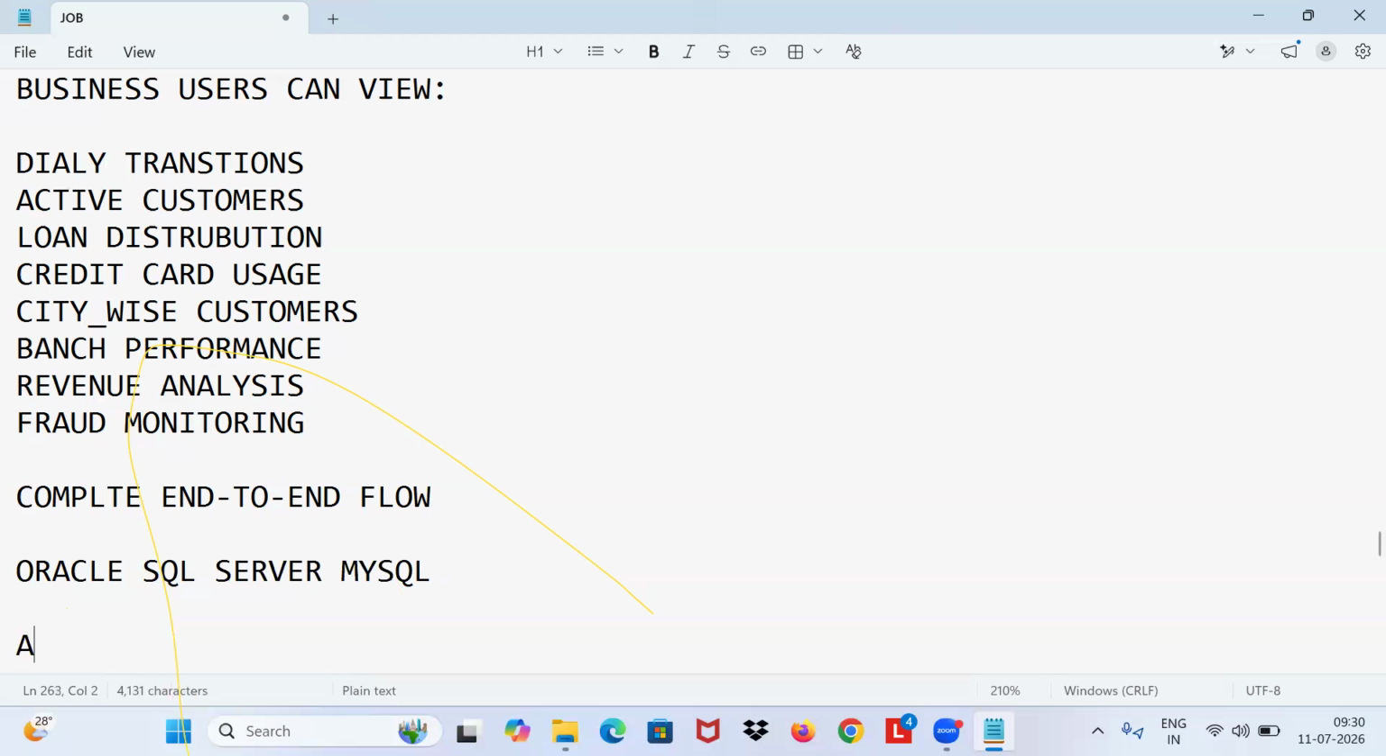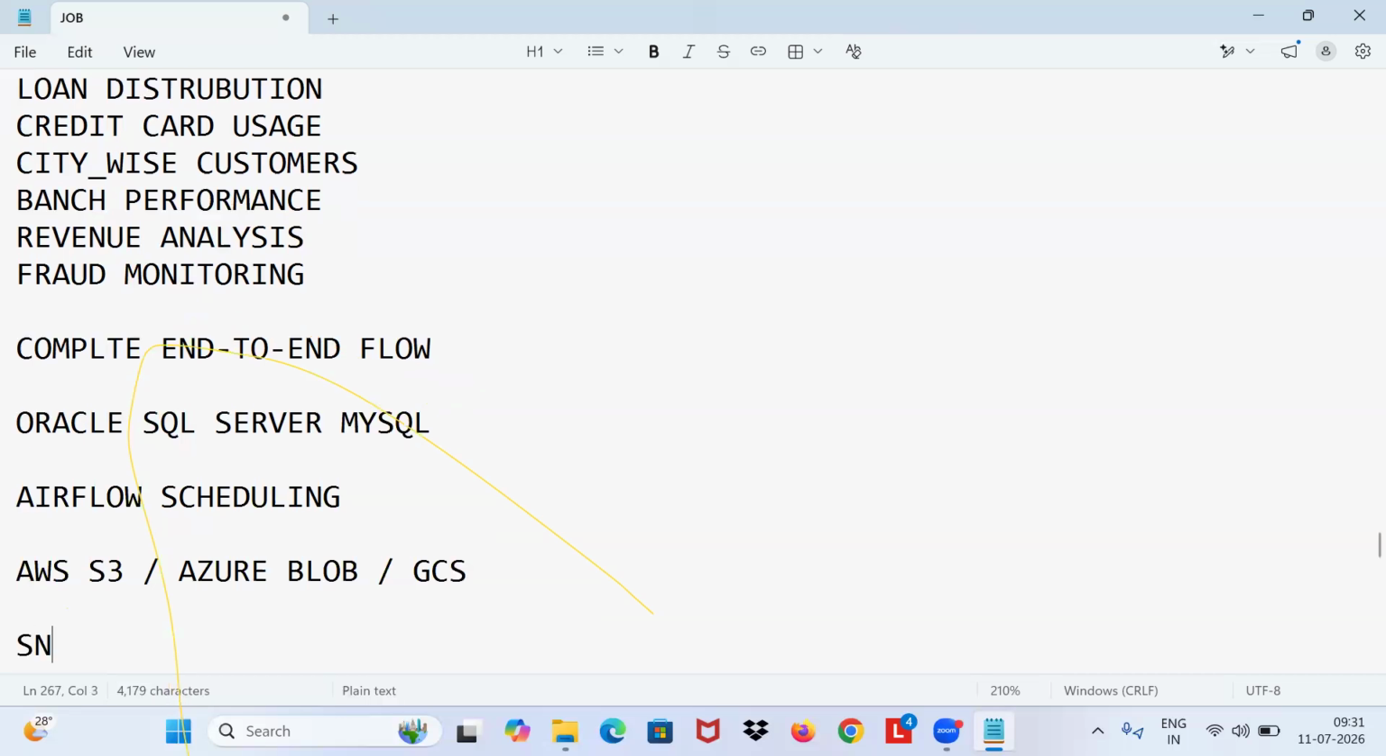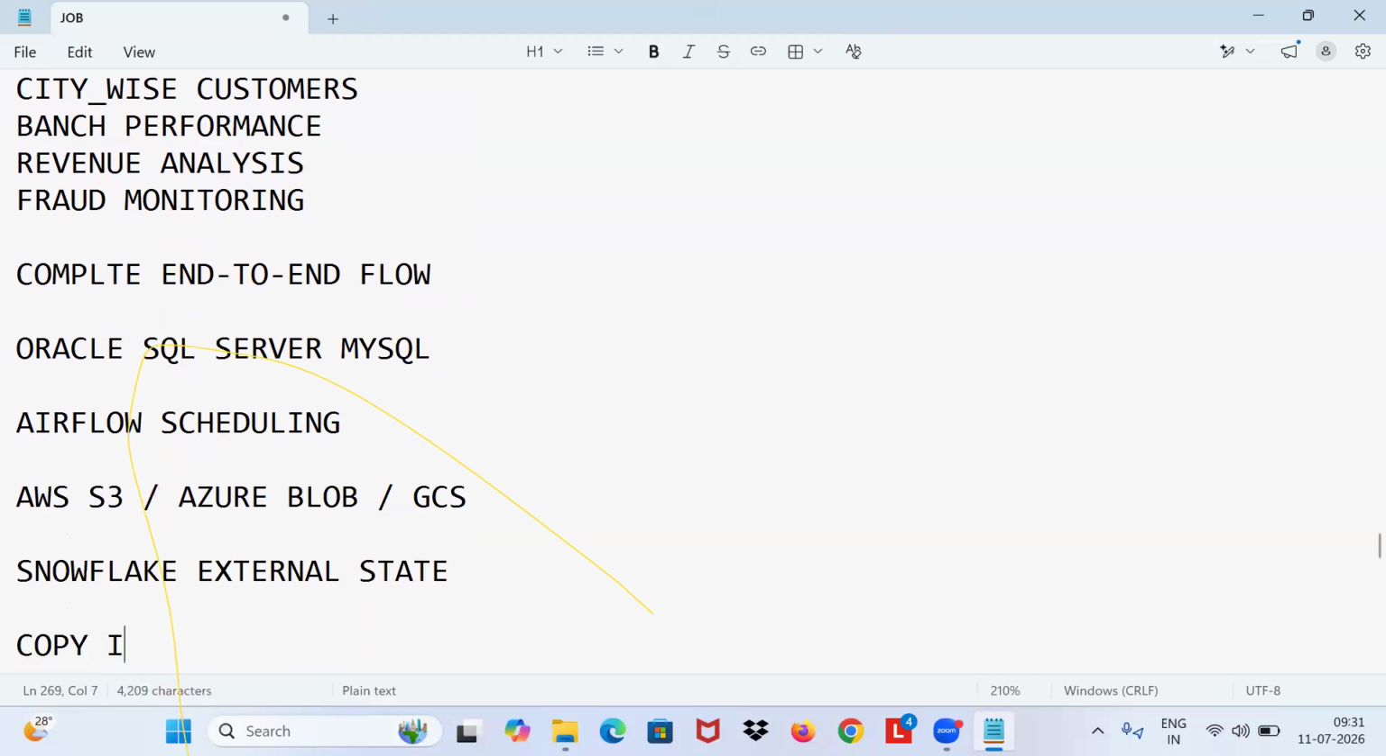Then Airflow, scheduling. Then AWS S3 and Azure. What is Azure? Azure Blob. Yeah. Then GCS. Then after that, Snowflake external stage, first integration, then after that copy command.